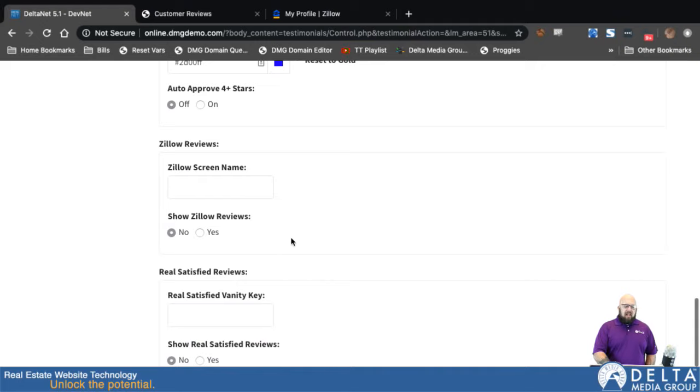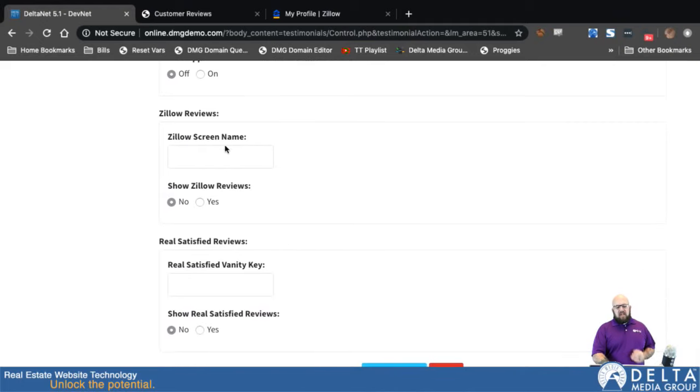There we go. So the next thing I can do here is pull my Zillow reviews into this system. Now keep in mind it just pulls them in for display, so we can't store those reviews, and it can only grab the last 10. It pulls those in and displays them on my reviews page. It also just replaces a snippet of that Zillow review. But if you did want to set this up, you just need to put your Zillow screen name here and then switch this Show Zillow Reviews to Yes.